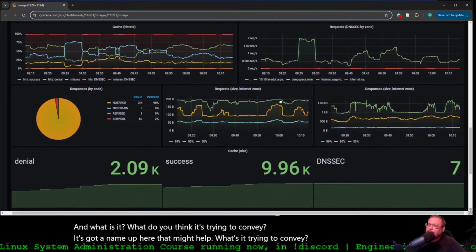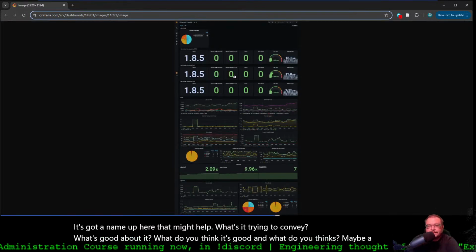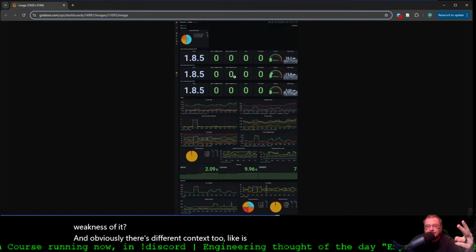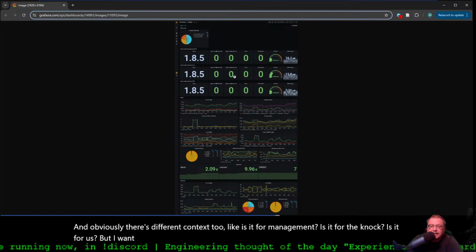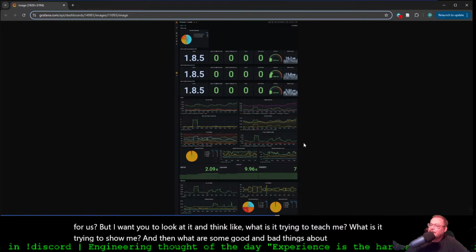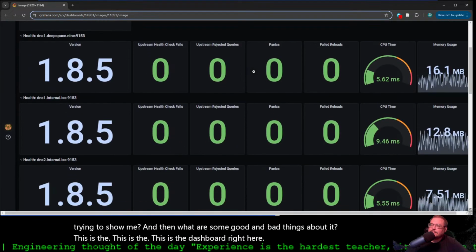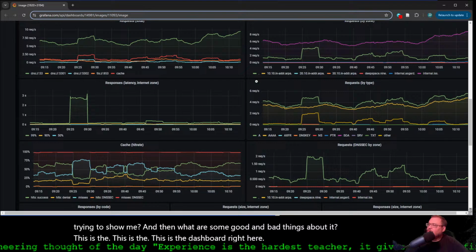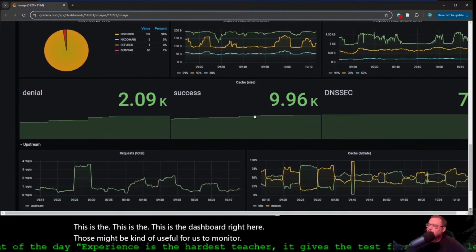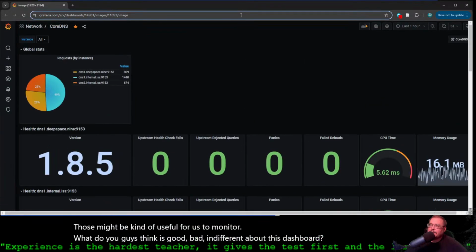And what's good about it? What do you think is good? And what do you think is maybe a weakness of it? And obviously there's different contexts too. Like, is it for management? Is it for the NOC? Is it for us? But I want you to look at it and think, like, what is it trying to teach me? What is it trying to show me? And then what are some good and bad things about it? This is the dashboard right here. Those might be kind of useful for us to monitor. What do you guys think is good, bad, indifferent about this dashboard?